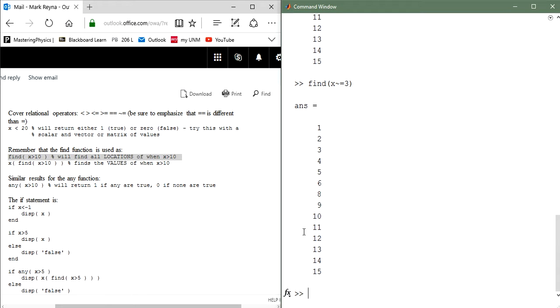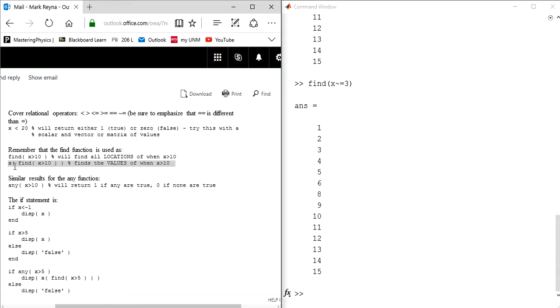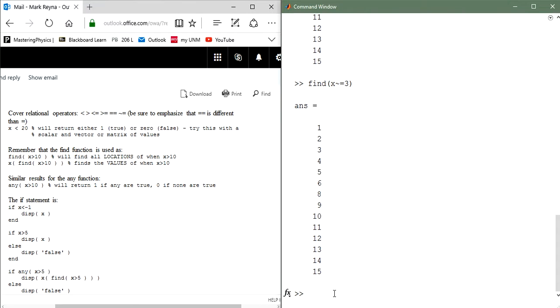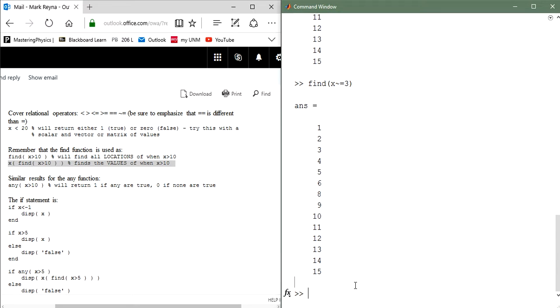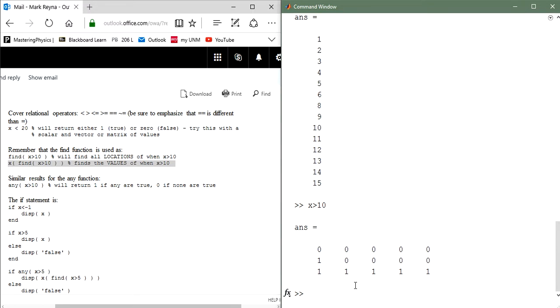Let's look at this one right here. This finds all the values. Let's see why that's true. I'm sorry, I just paused it. Let's get back. I was talking about this right here. Why is this true? Let's break it down step by step. First, let's do where x is greater than 10. It's going to have zeros and ones. X is greater than 10 from here through here.